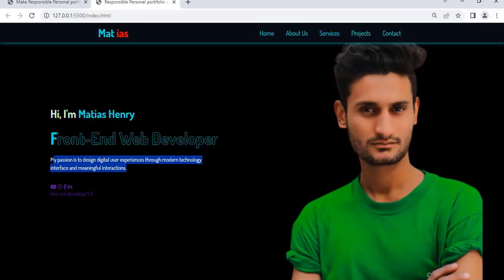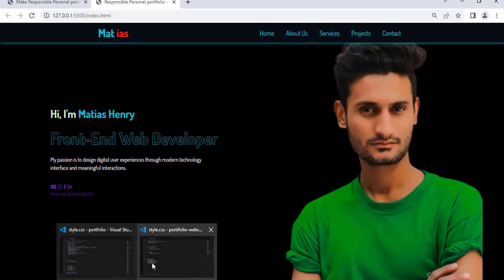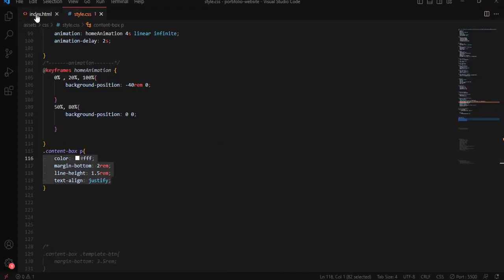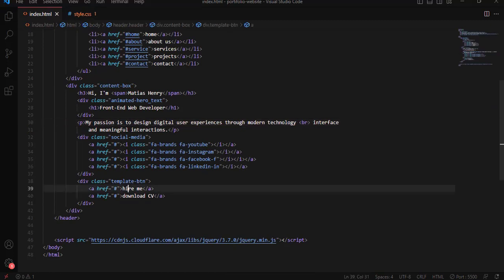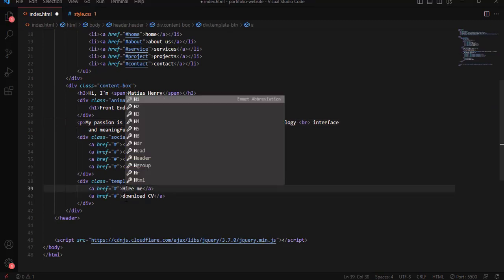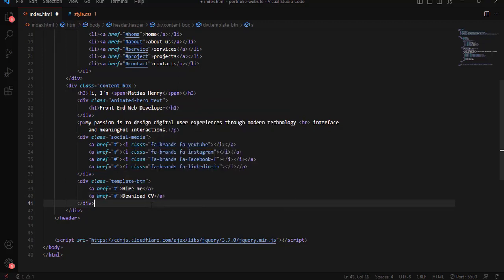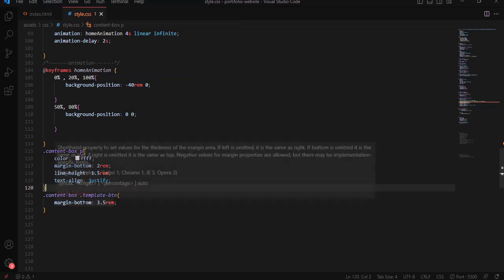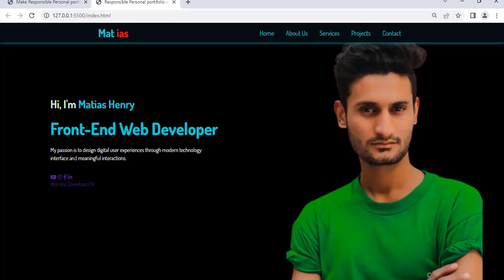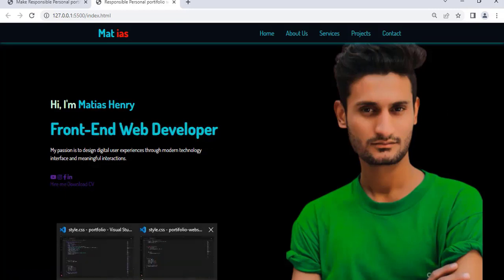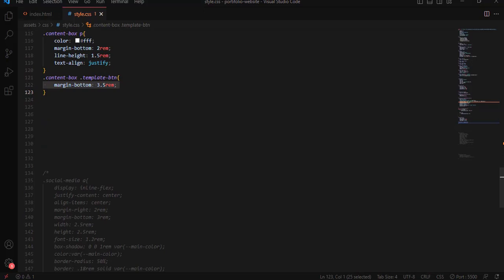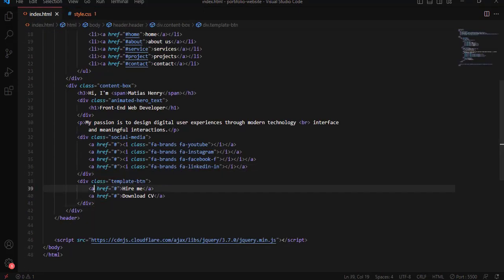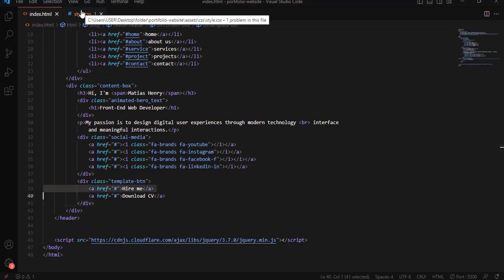When I save and refresh, here we have a paragraph having a color white. After that, over here, the hire me button and download CV button right here. So now we need to add margin bottom 3rem for this template button. After that, now let me style these social media links right here.